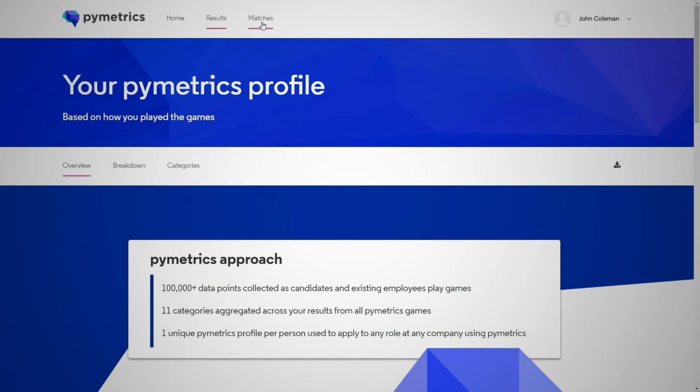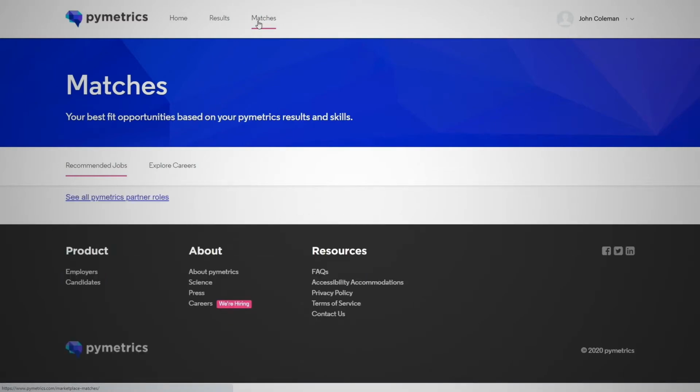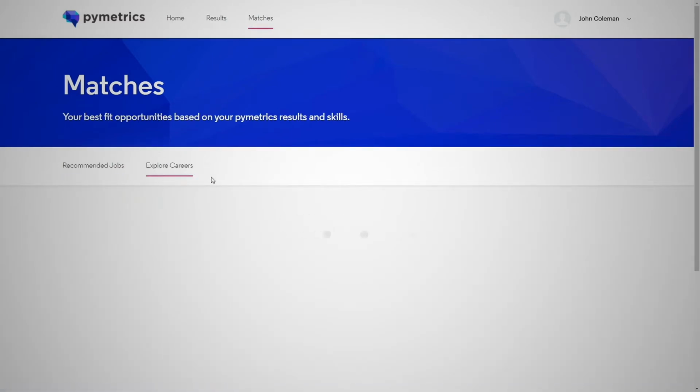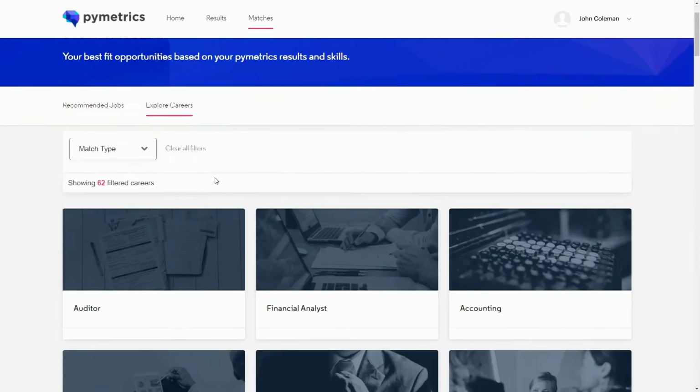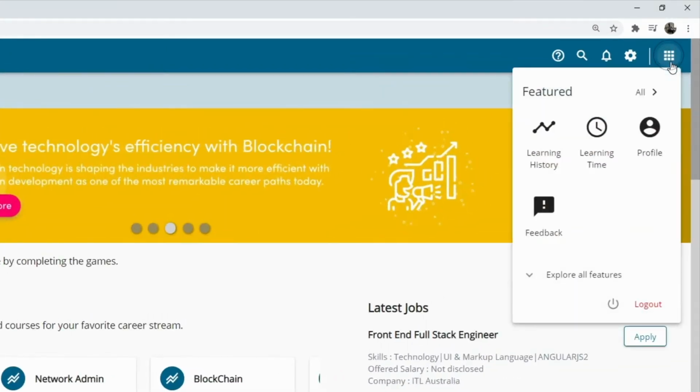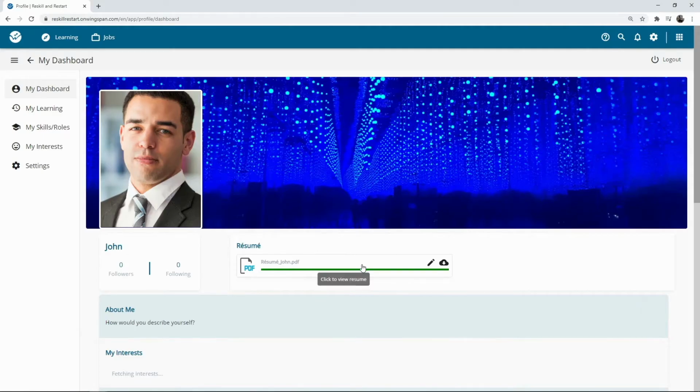Right there, next to your results, you'll find matches. Matches shows you jobs recommended for you and careers you can explore. That's not all. You can create your own profile page.